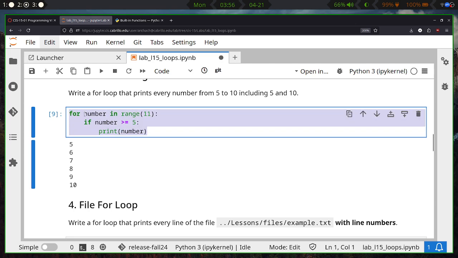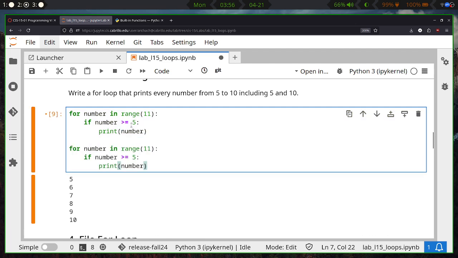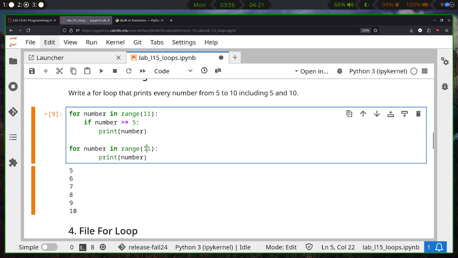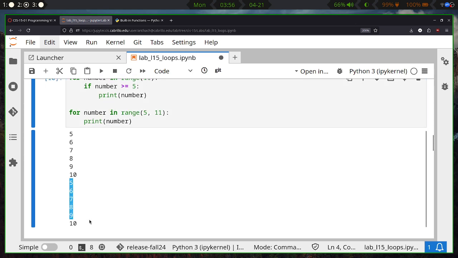A more efficient way is to specify a more specific range. Like this first one is kind of inefficient because the first half is being wasted. Another way you can do it is just by specifying another argument, basically the left bound here. And yeah, see, it's doing the same thing, 5 to 10, and then 5 to 10.